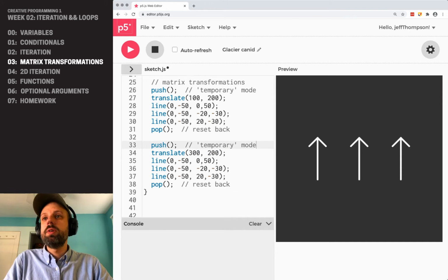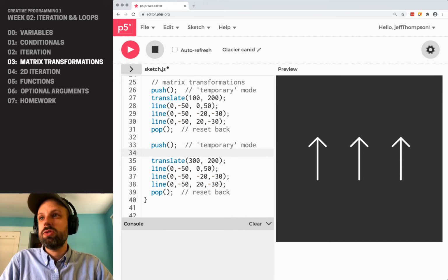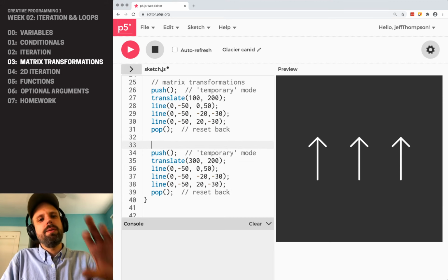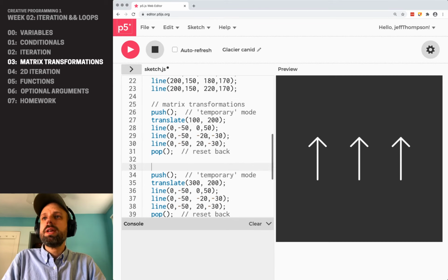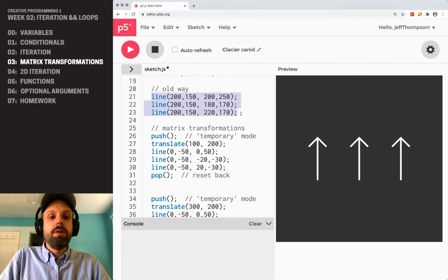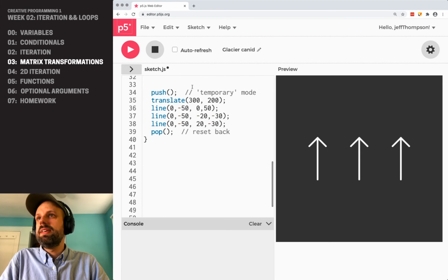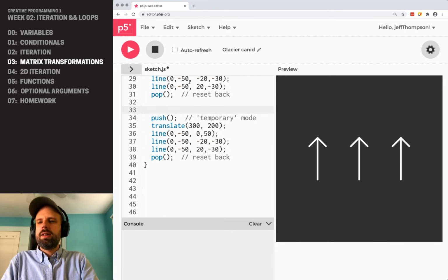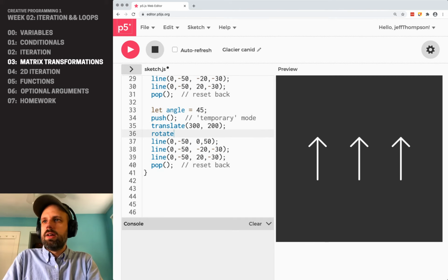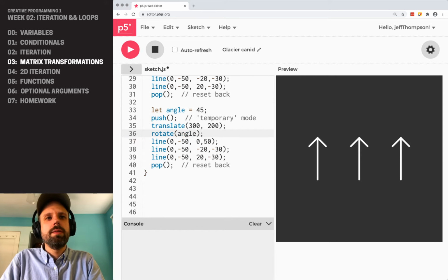And this is really where the power of these matrix transformations comes into play. Let's say I want to rotate this circle. If you wanted to do the math to figure out how to rotate this, you can, but it's a total pain. Instead, I can say, let's say I want to rotate it 45 degrees. Then I can add a rotate command here, and it's going to rotate it for me.